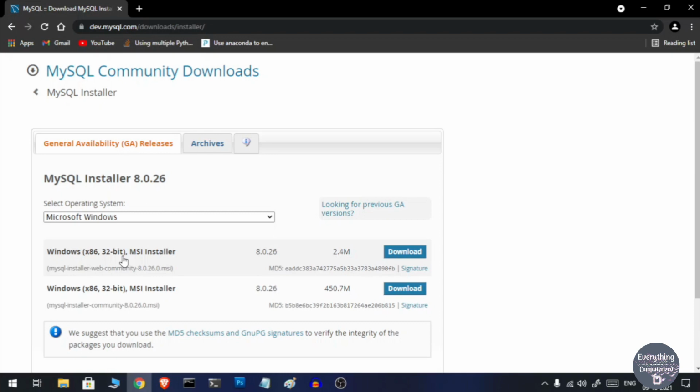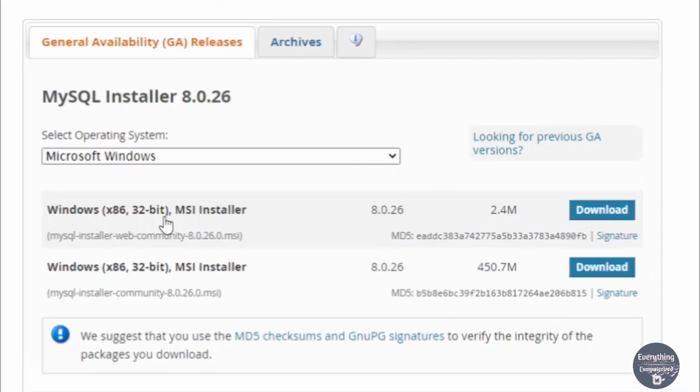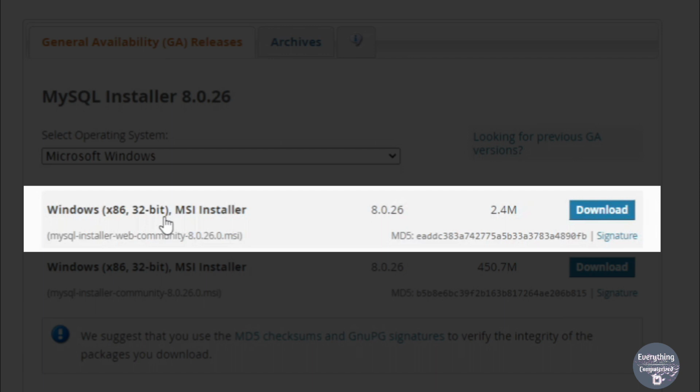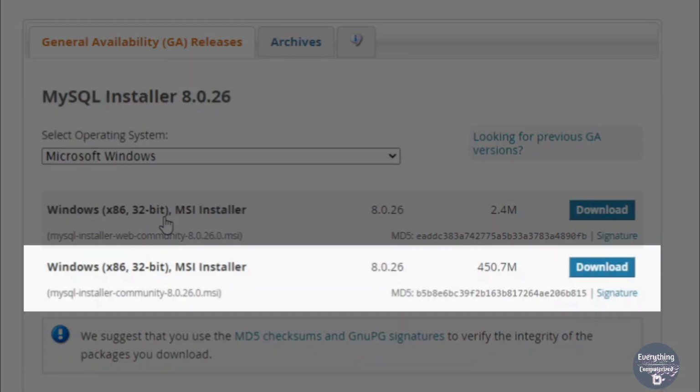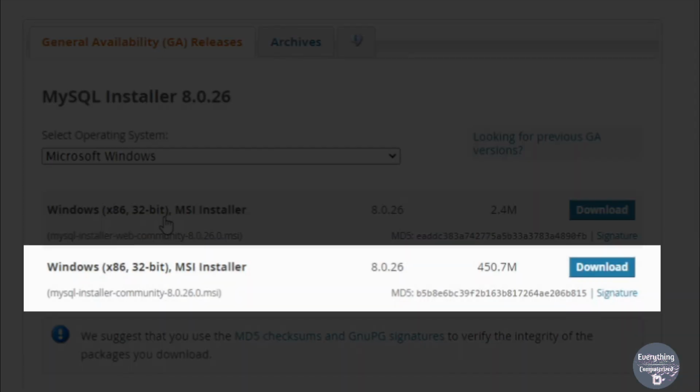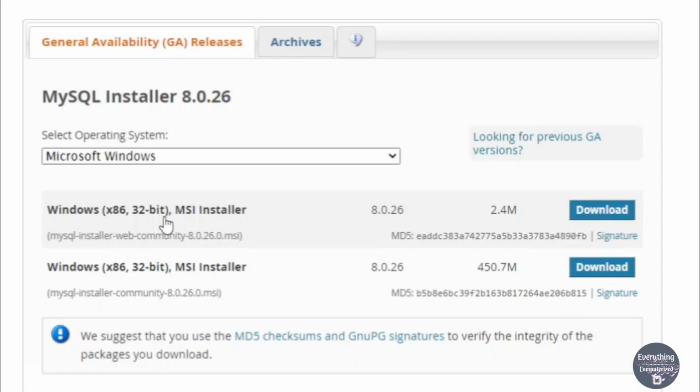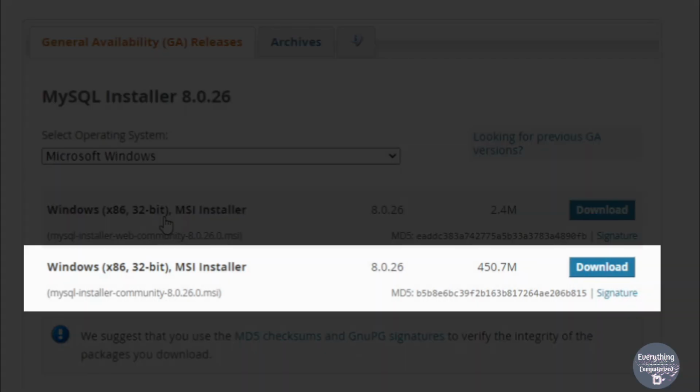At the time of upload of this video, the latest version of MySQL is 8.0.26, and when you are watching this video the version might be different, so you don't need to worry about the version. There are two options for installing MySQL. The first one is the web installer, and when you download and run it, it will start to download files over the internet. The second option is the offline installer. It will have all of the files included in the downloaded file. So we will be downloading the offline installer.